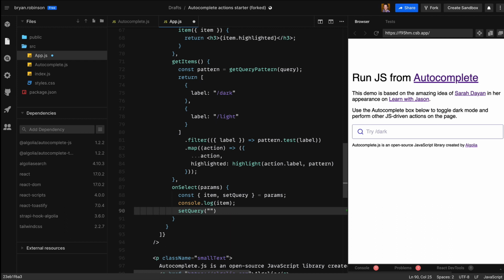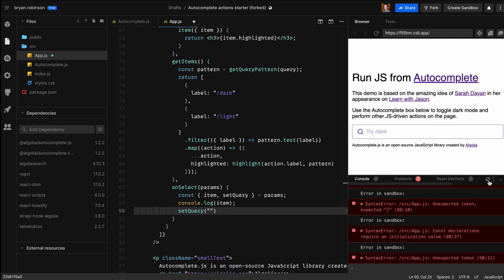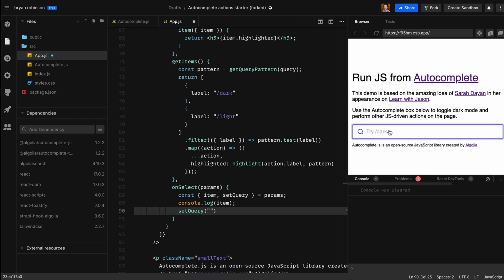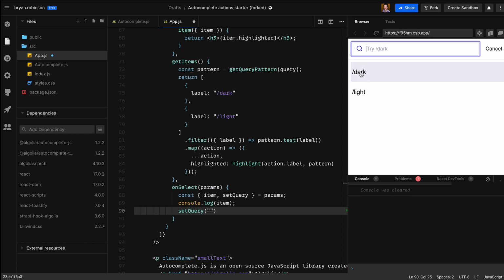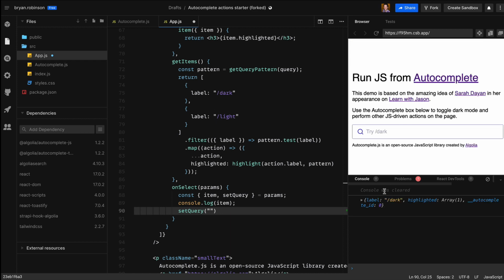And this means that when a user selects something, they don't keep that query sitting in their box. So let's open up our console, clear out all the errors we've gotten along the way, and see what happens when we select something. So we select dark, it goes back to its unqueried state, and then we get all this lovely data that we can use. It's the entire data object from the item we selected.